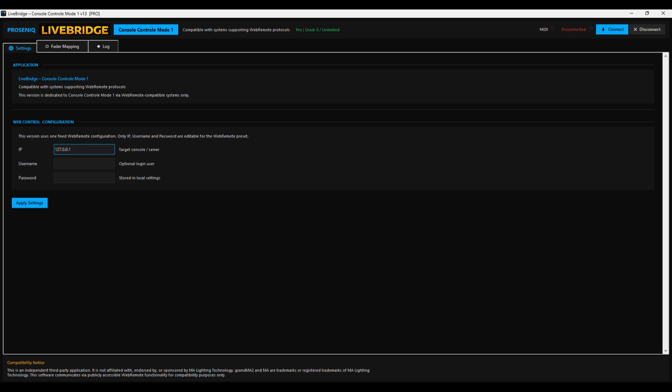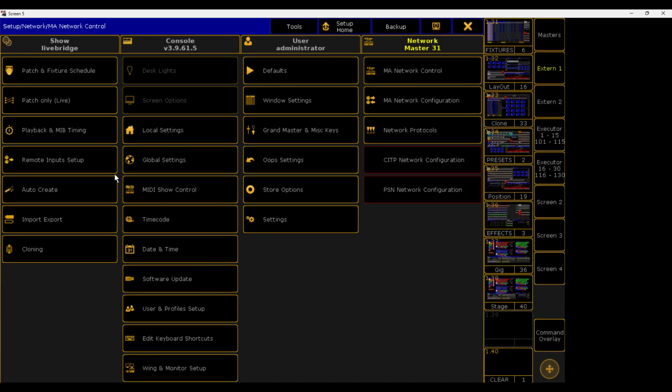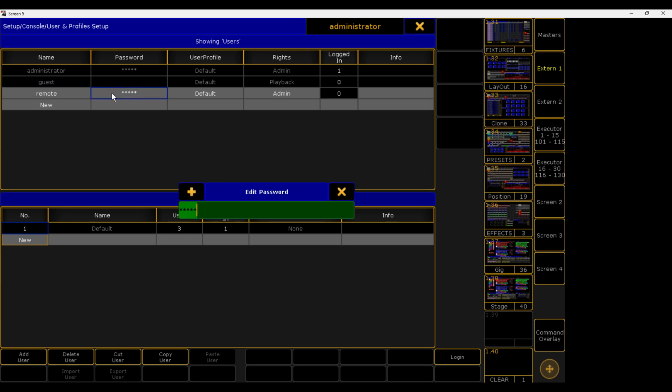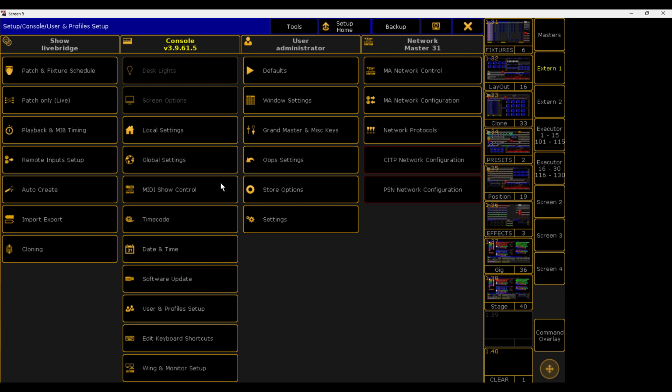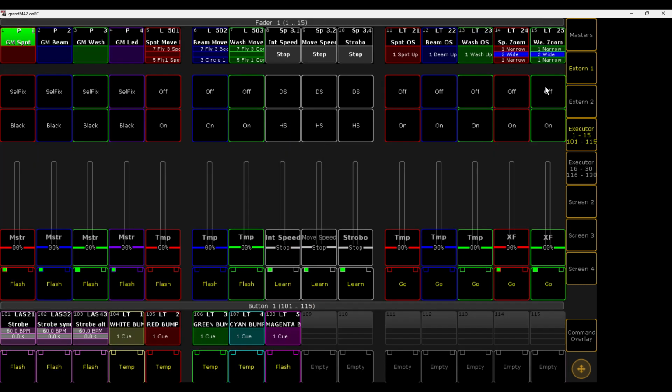Now we're going to go to settings again. And here we're going to go to user profiles and setup. I'm going to use remote with the password 1234. You see at the moment we are not logged in. Then I'm gonna go here to our global settings and make sure that the remotes are on. Login enabled. Now we got everything.